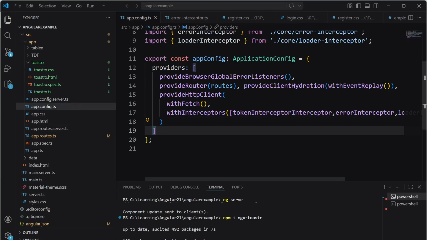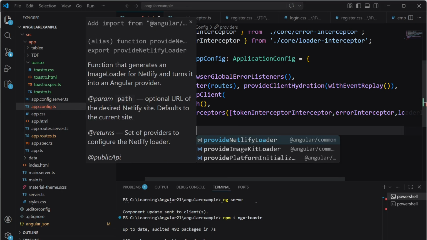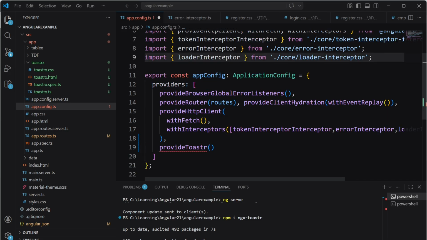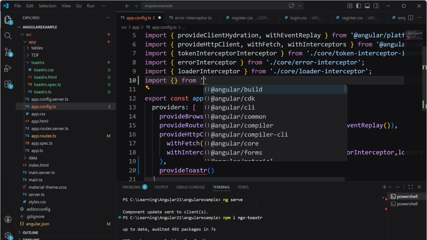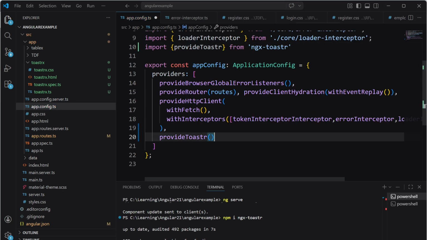We already have some providers. After that, we can include our provideToaster. If it is not coming, then we have to import it manually. provideToaster. Okay, fine.